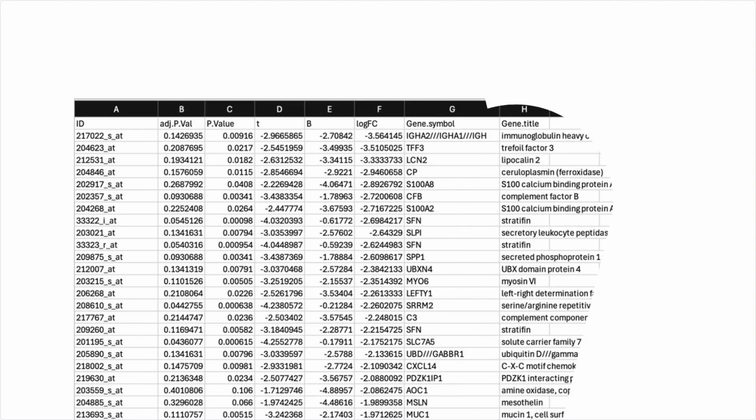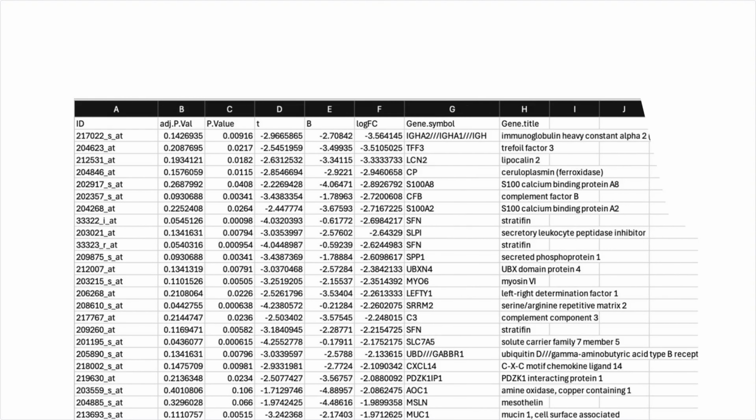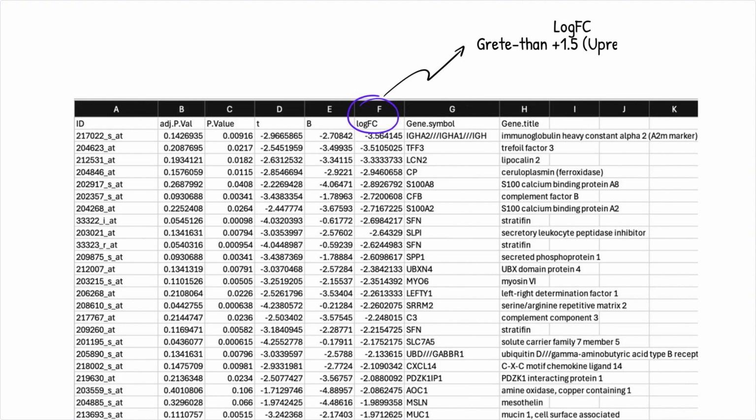So why these specific values for log FC? Well, a log FC of plus or minus 1.5 means at least a threefold change in gene expression, which is considered biologically significant. However, these values can be changed based on your study. For example, for a strict threshold, you can consider a log FC of 2. It might be used if you want high-confidence results.